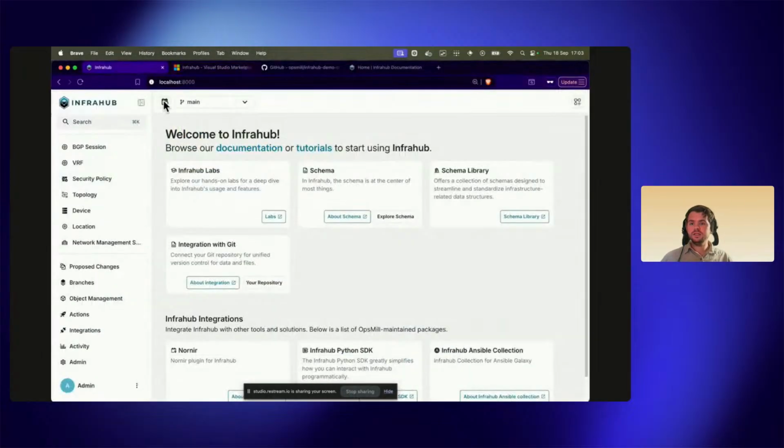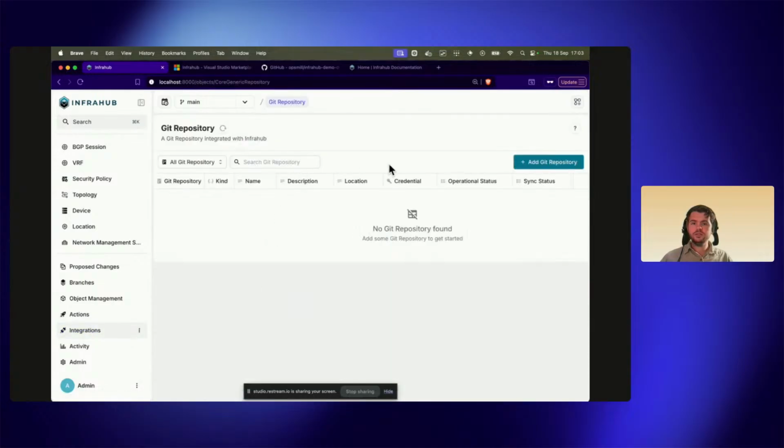We can see that here in the integrations. If we look at Git repositories, what we can do is add this repository in, so it synchronizes against the repository we have, like demo DC fabric. This is just running locally at the moment, so I haven't synced the repository yet, but we could when we get into that. But I don't need it to show the functionality of the VS Code extension.